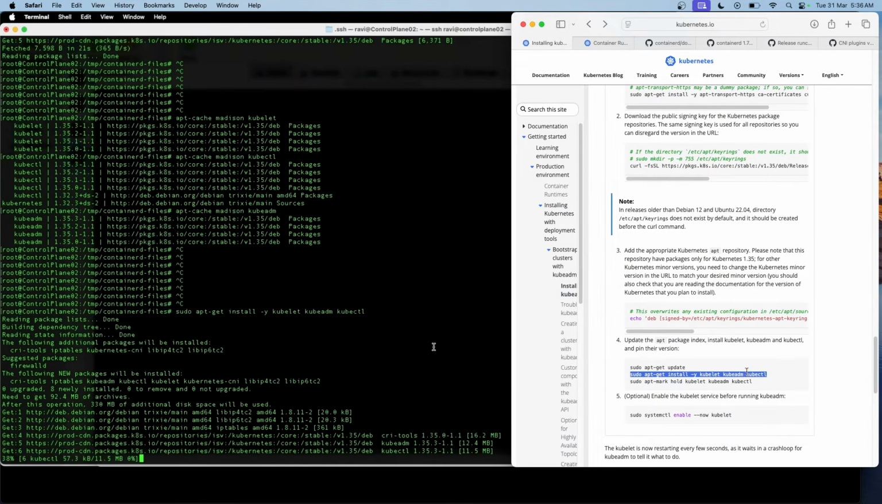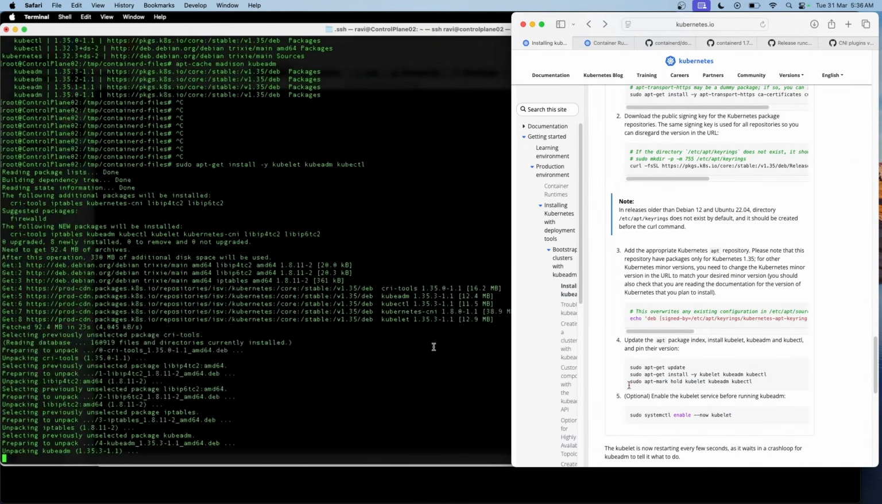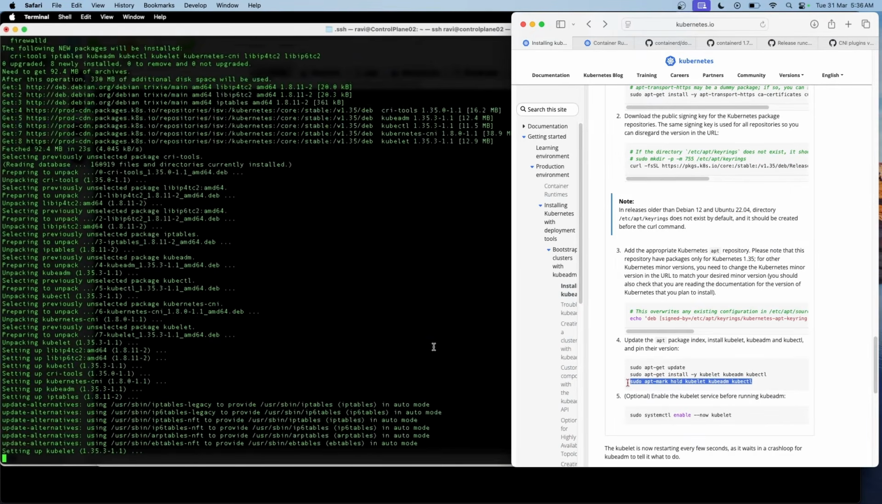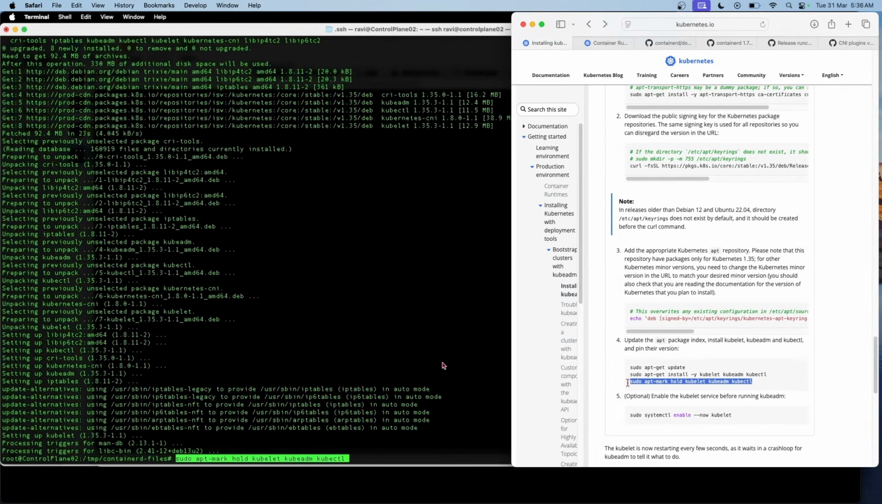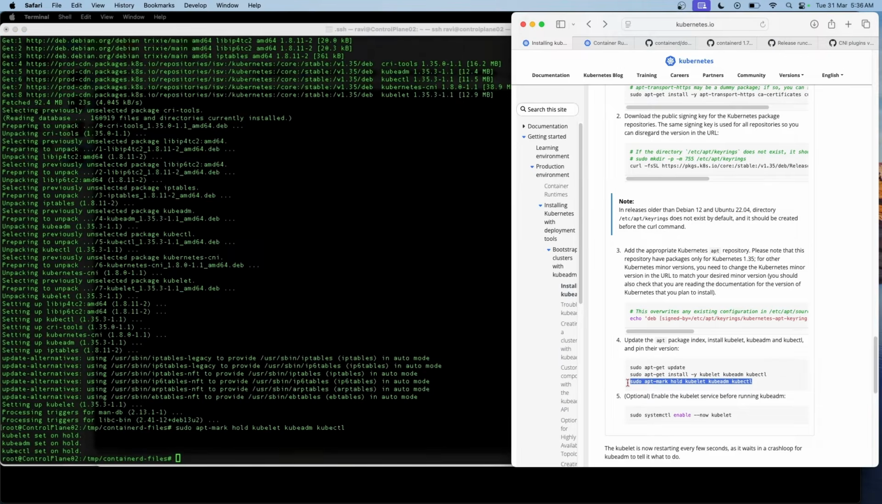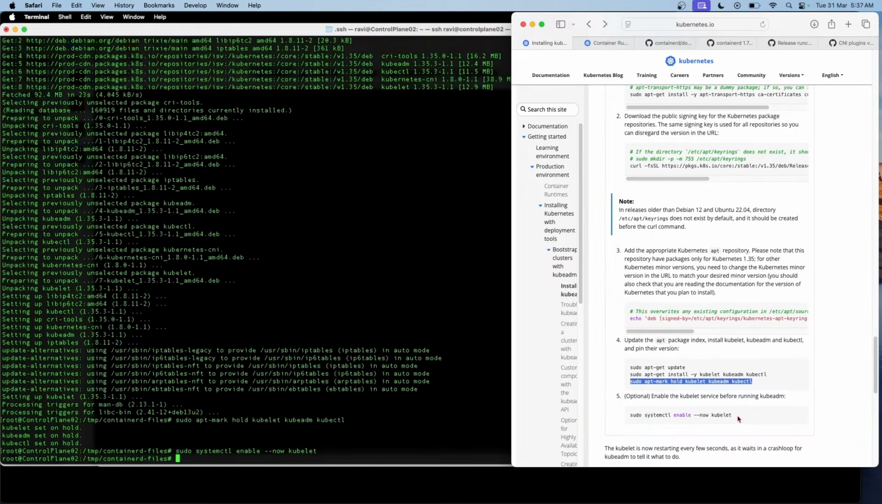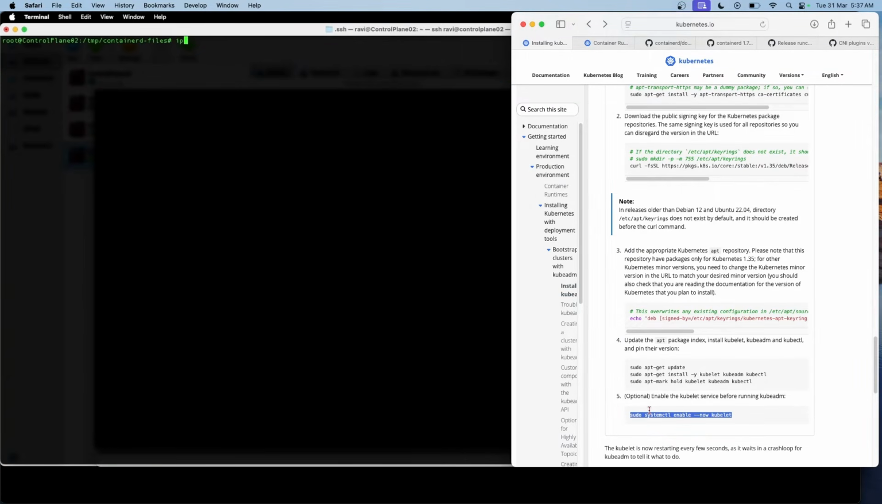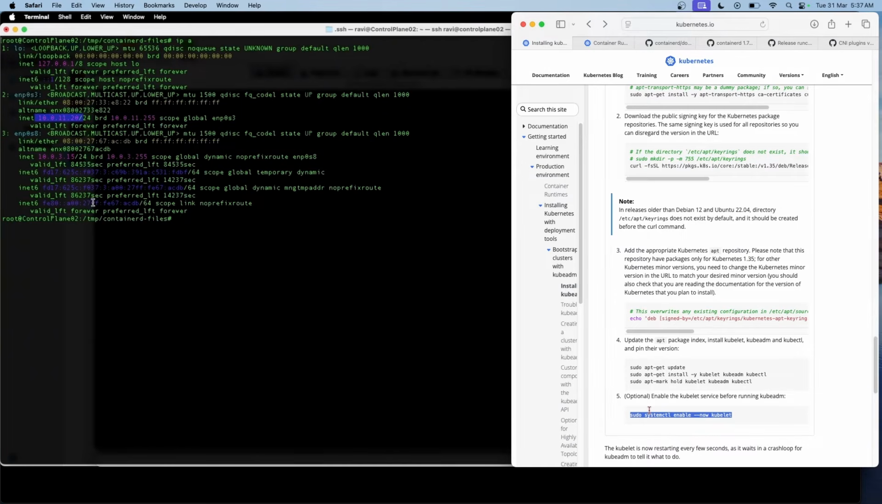And once these packages have been downloaded, we will mark them on hold so that they don't get auto updated. And last, we will be enabling Kubelet on this control plane node. We will have to repeat the same steps for the worker node, but first of all, let's create the cluster.